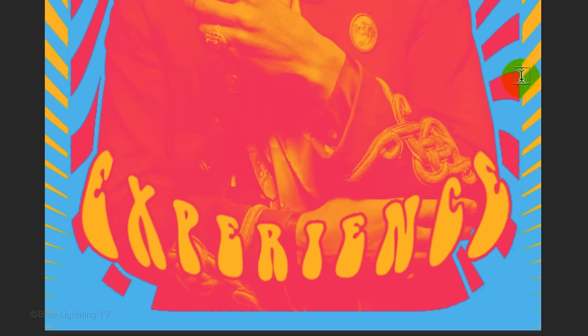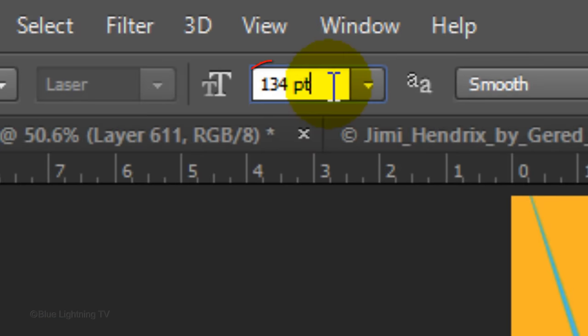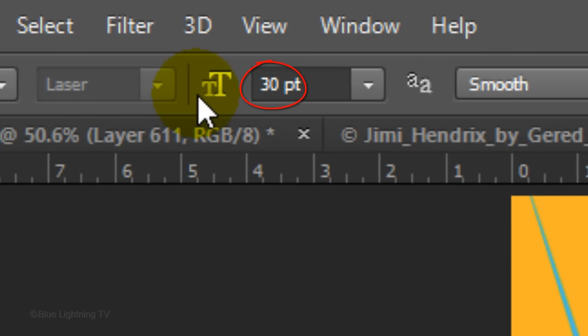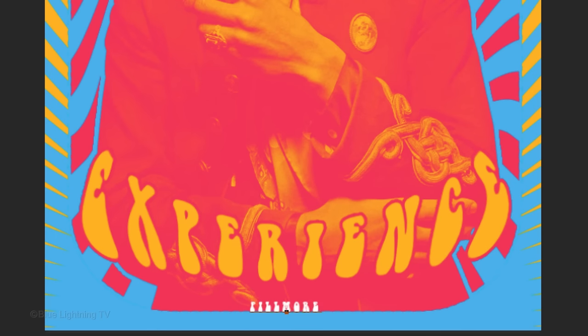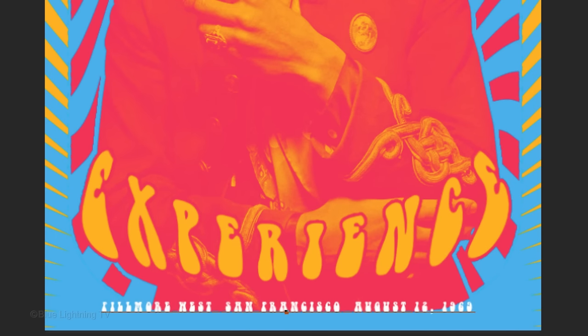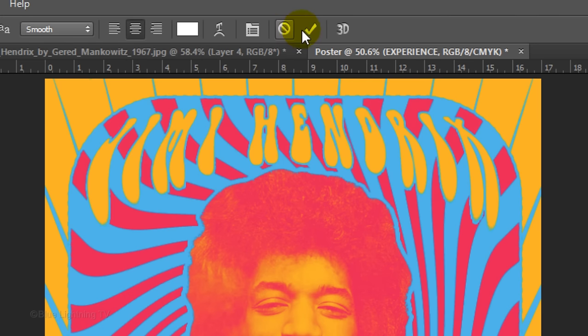Next, we'll add a third line of text at the bottom. I know it's difficult to read given its size, but this is typical of psychedelic posters. You can always make it bigger if you like. Click on your document below your other text. I'll type in a size of 30 points, however, depending on the amount of characters in your line of text, feel free to make your point size bigger. Click the check mark.